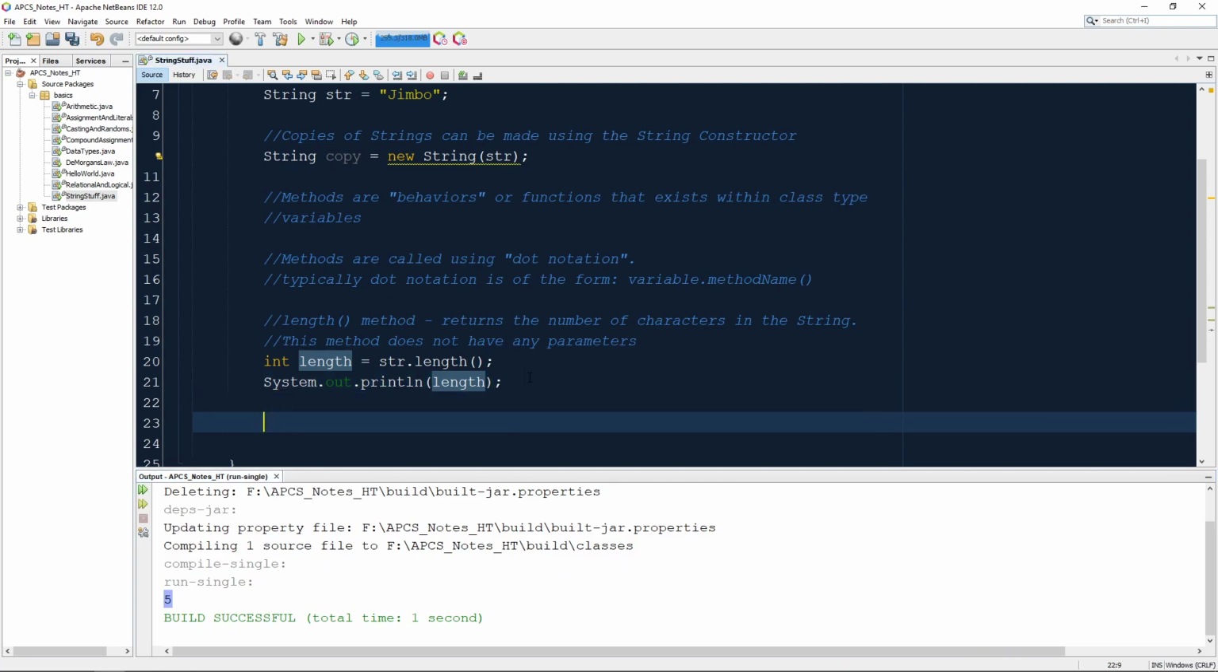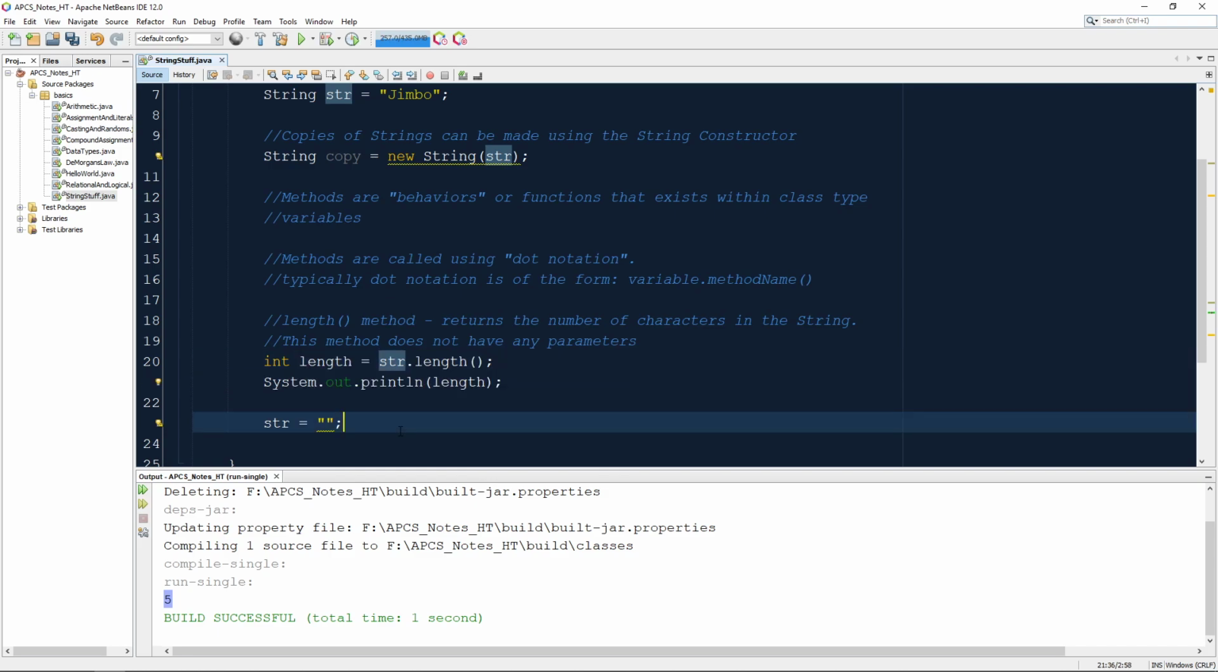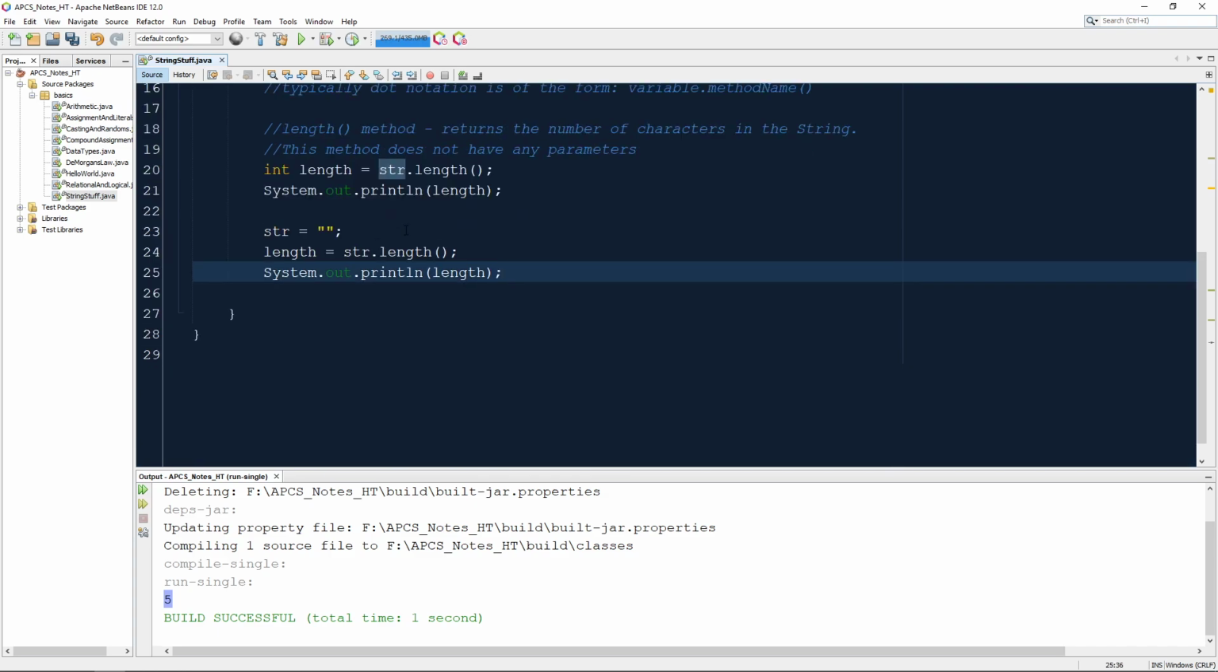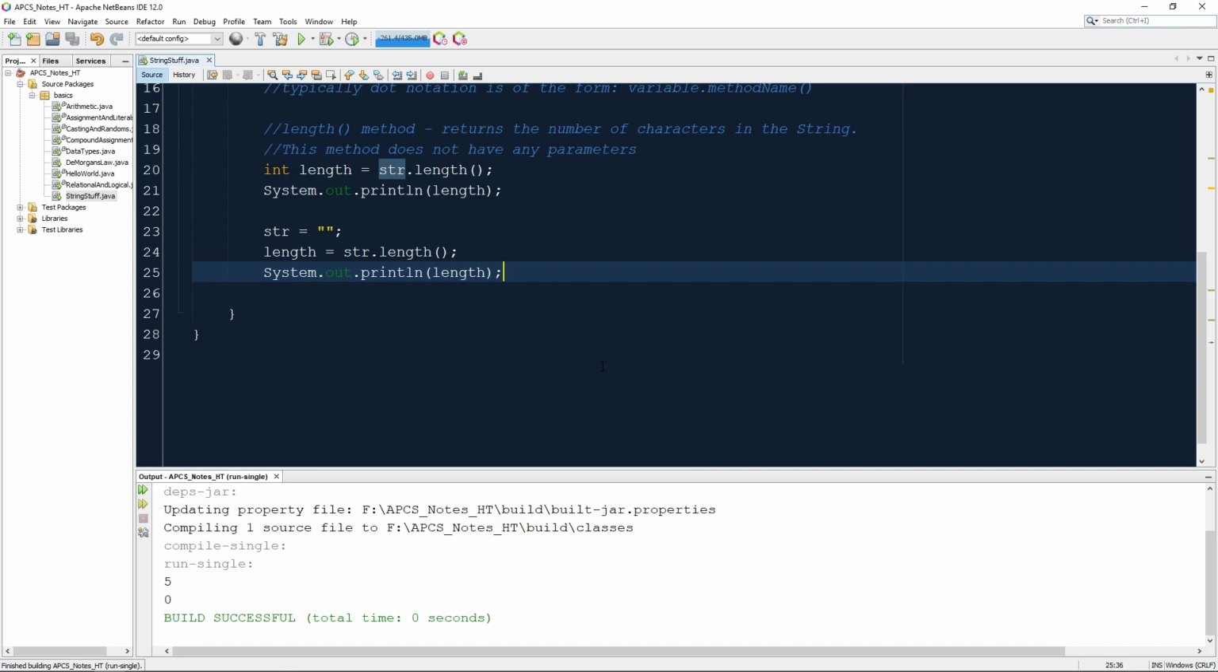So if I were to go and reassign the value of str to an empty string, and remember we mentioned an empty string is a string that contains no characters, then we would expect the length to return 0, to print out 0. So I'm going to do the same thing. I'm going to say length is equal to str.length. And since the new str is an empty string, when we print this, we expect to see 0. Again, an empty string may seem odd, but it is a valid string and therefore does have a valid length. And the result is size 0.